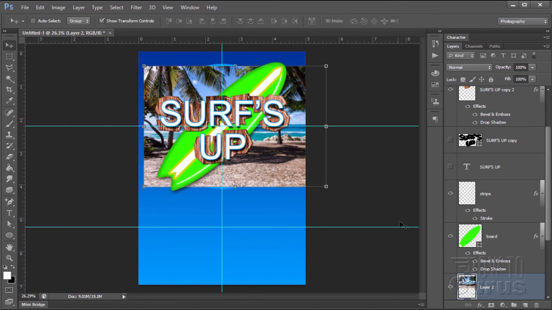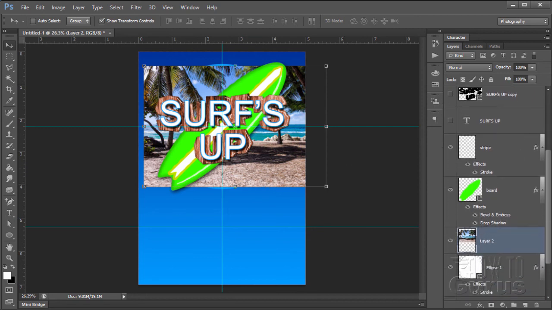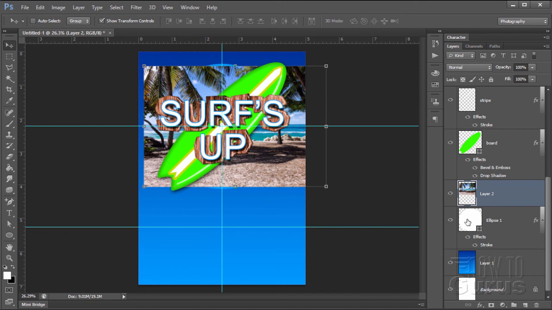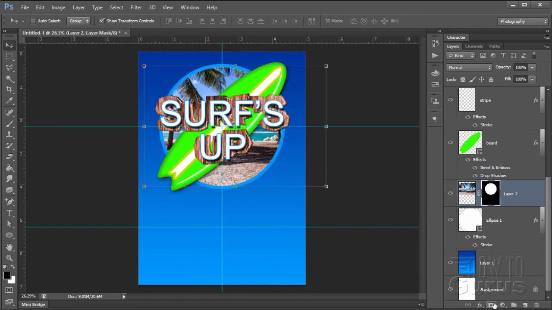There we go. Okay, now I want to have that inside of my circle. That's easy to do. Come down to the circle, hold the Control key down, and click on the circle. That makes a selection based upon the contents of that layer. See right there, there's that selection. But I'm still on my picture layer. So now all I have to do is click on the layer mask. And there we go. It makes a layer mask that matches that circle, and it drops a picture into the layer mask. Okay, so far so good.